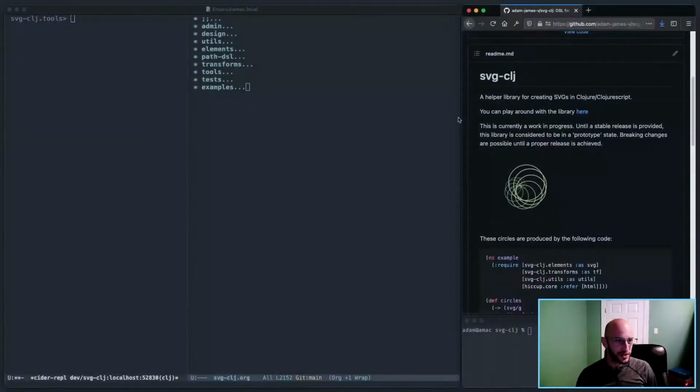I've been hacking away at my svg-clj library, and I made some cool utility functions. I just wanted to do a function showcase on those here. So let's pop right away into the scene and just get to it directly.